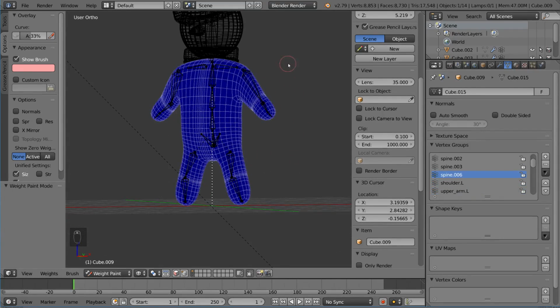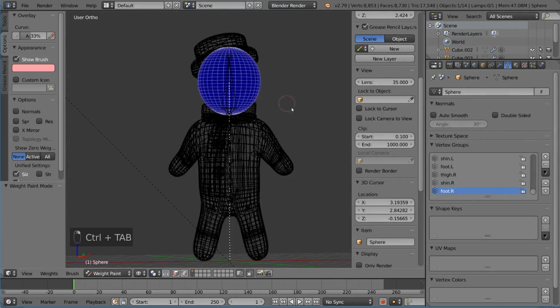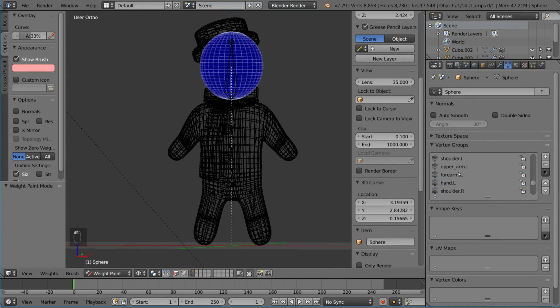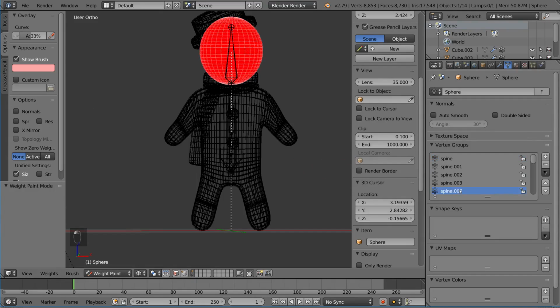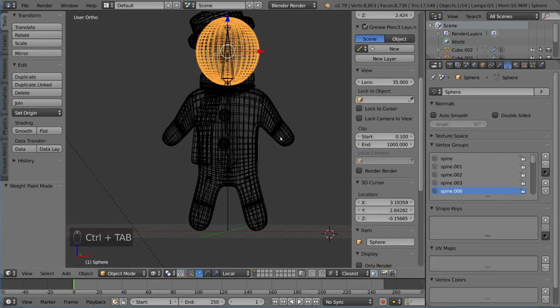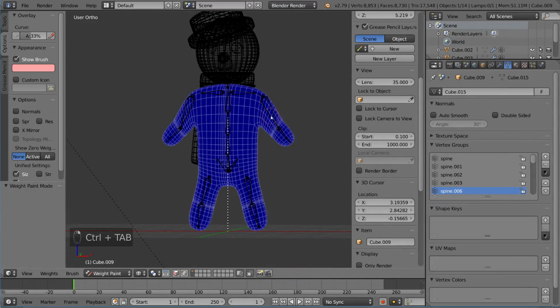That's actually the head, and of course you can go ahead and select this guy as well to get his weights. We can go ahead and select, I believe it's spine 06. There we go. That's the head, and so we can just see how the weights work that way.